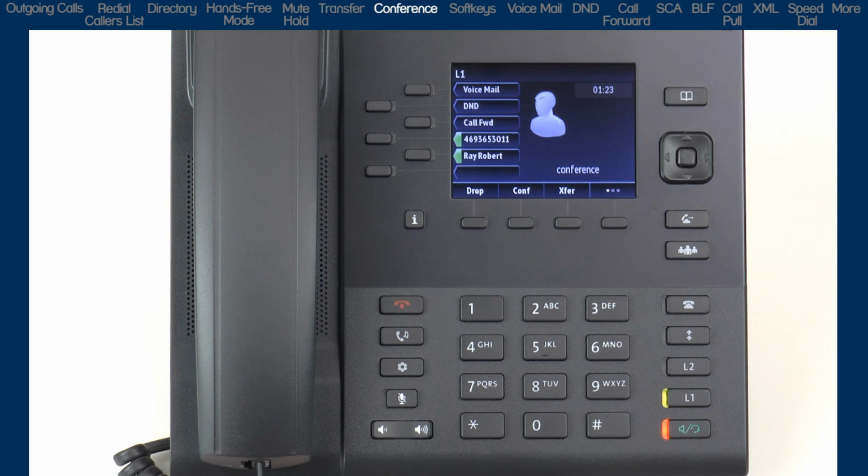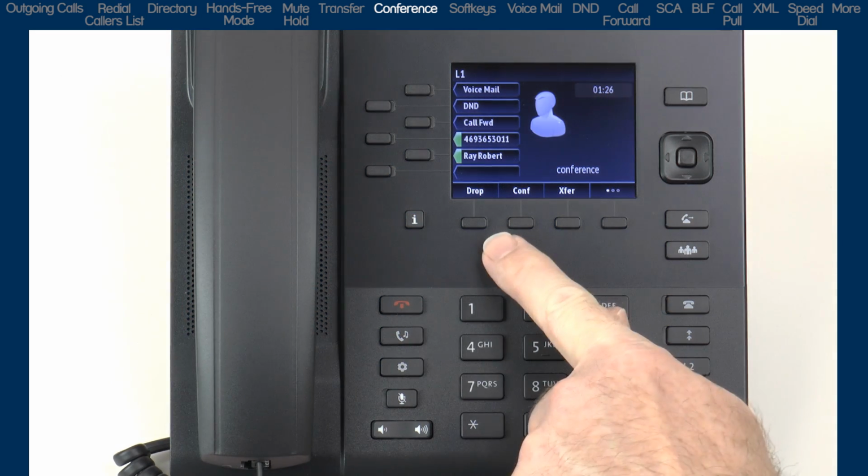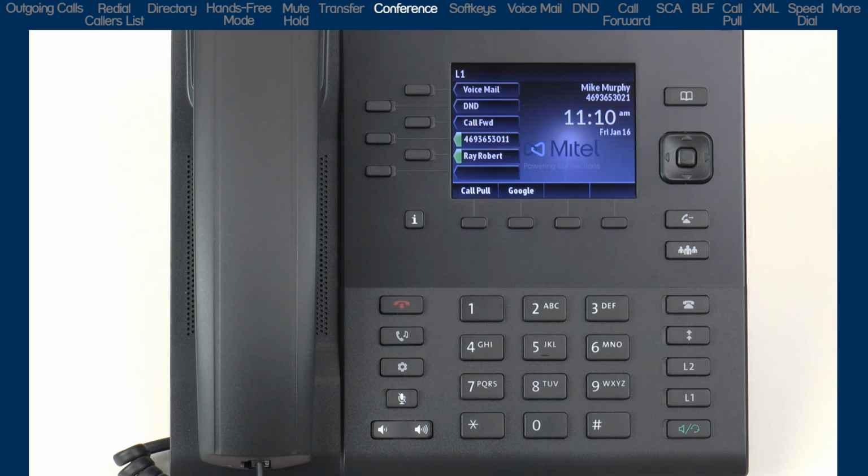When the conference call is complete, I can press the goodbye key or the drop soft key to disconnect all parties and end the conference call.